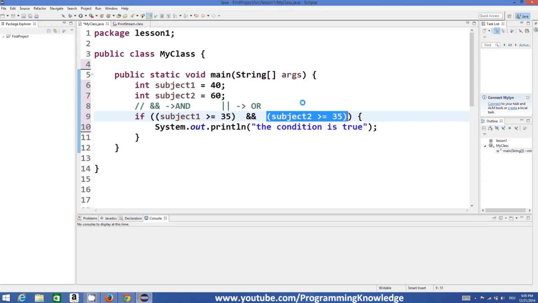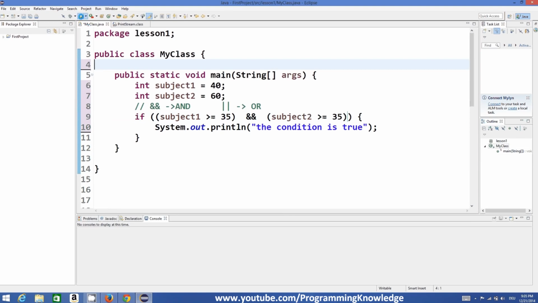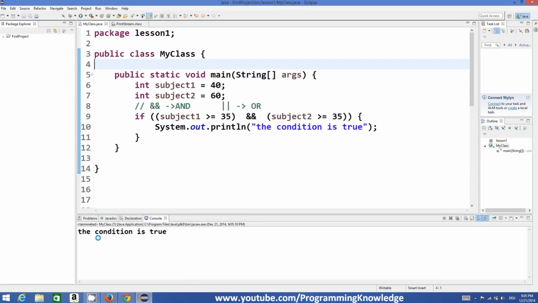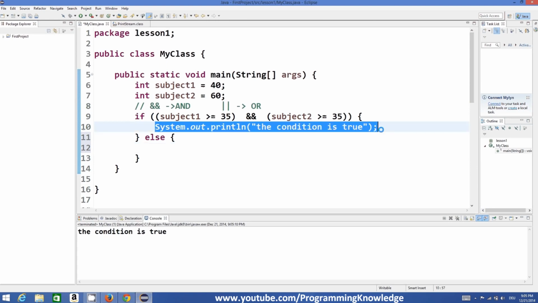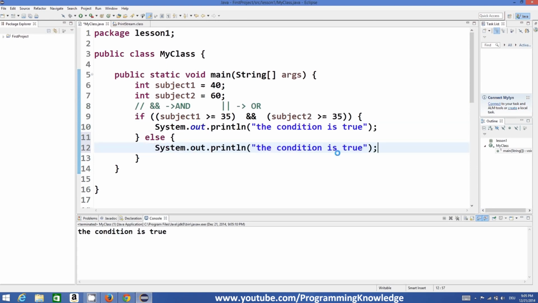So whenever you run the program, it checks both conditions. So it says the condition is true. We can also add an else statement, and we can just write that the condition is false if this is not true, right?